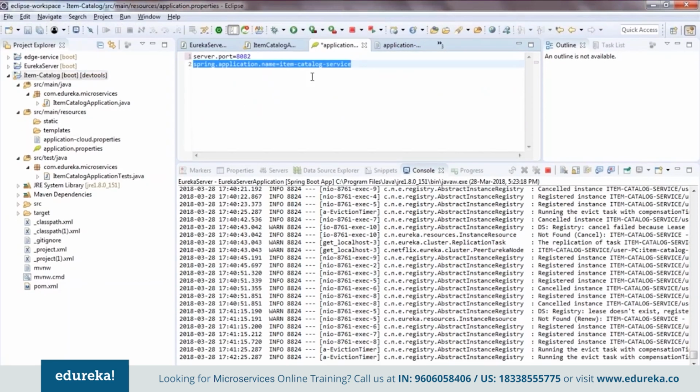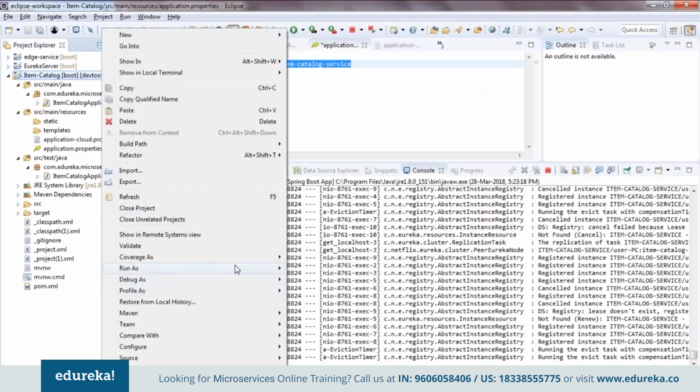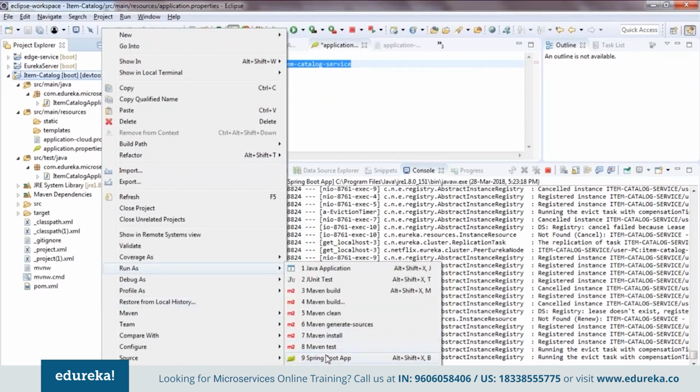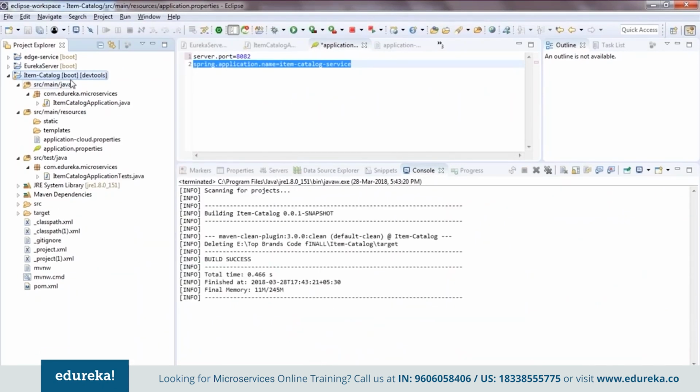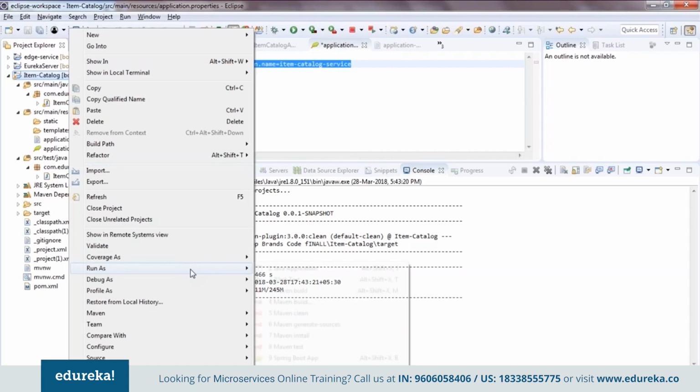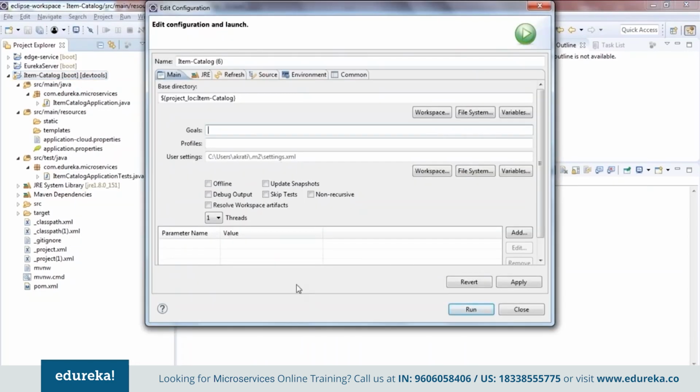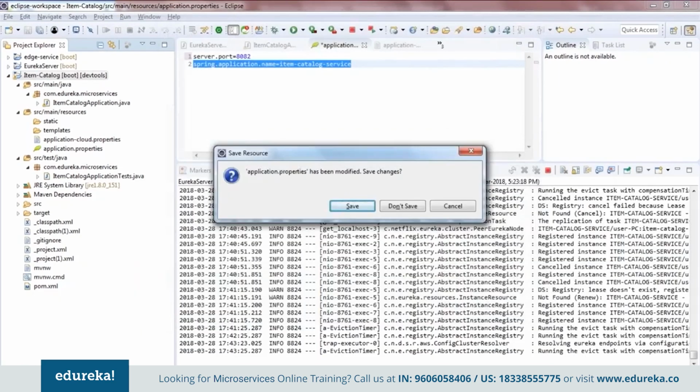Since I've configured port 8082, let me just go ahead and quickly run this. First, I'll clean it using Maven. So I'll just click on Maven clean. And now I'm going to build it using Maven again. So just click on run as, go to Maven build. Over here, type spring-boot:run and just hit enter.